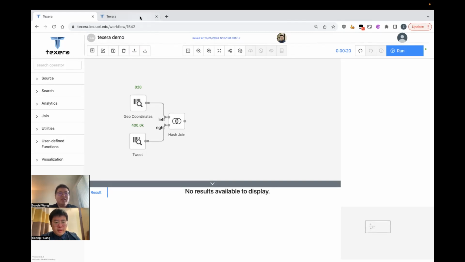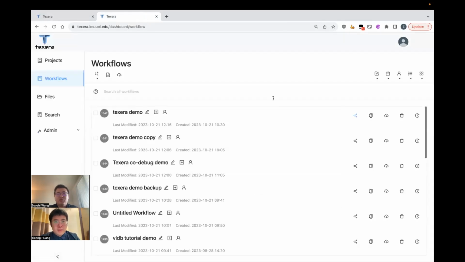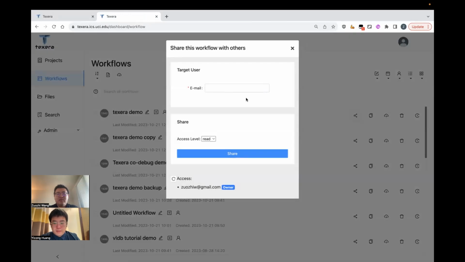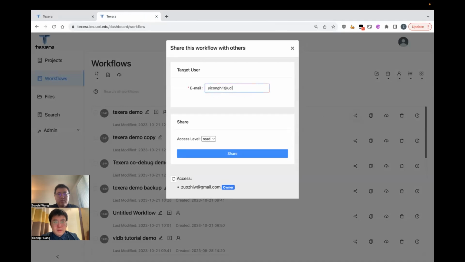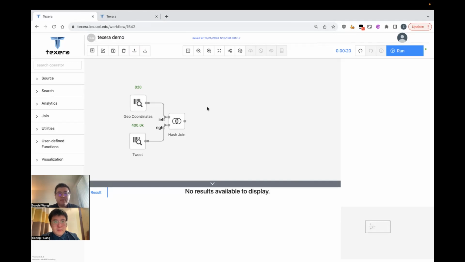Okay, sure. The first thing I will do is share it with Yicong. I just need to type in his email address, and I will give him write access. Okay, I have shared this workflow. Okay, let me check. Okay. Yeah, I can see the workflow and your cursor.